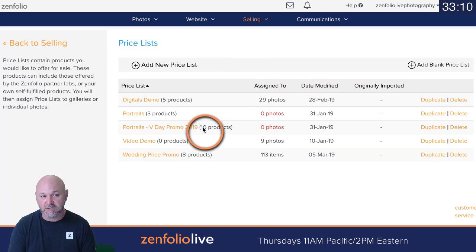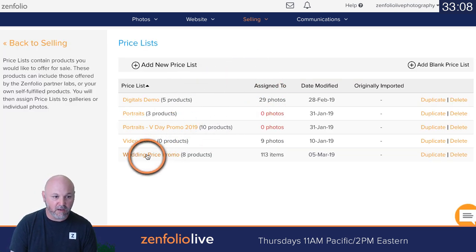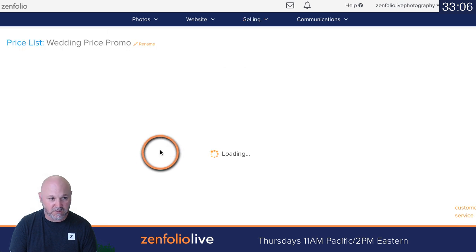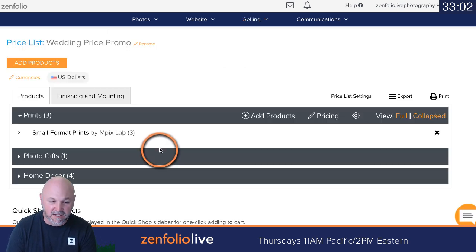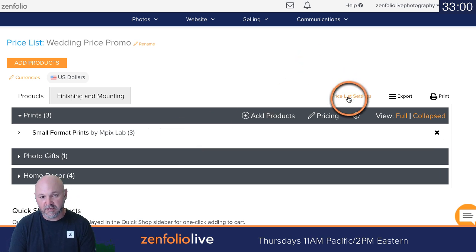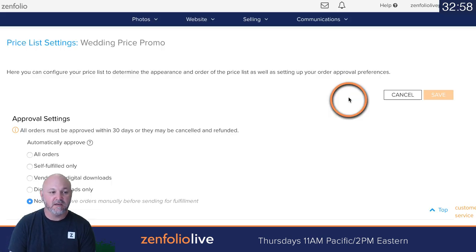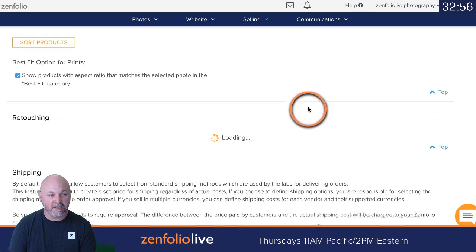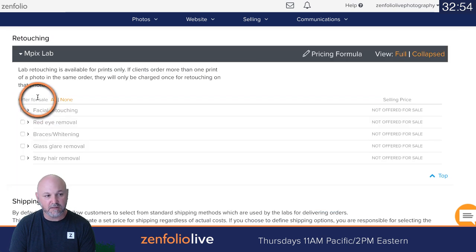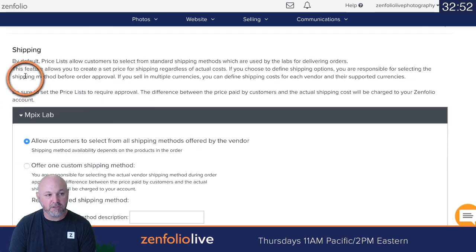So if you go into your price list, and let me see if I have something I can show you this on, you're going to go into your price list and then into price list settings right up here. Just go to price list settings. And then you can come down here to shipping. So you can go to shipping right here.